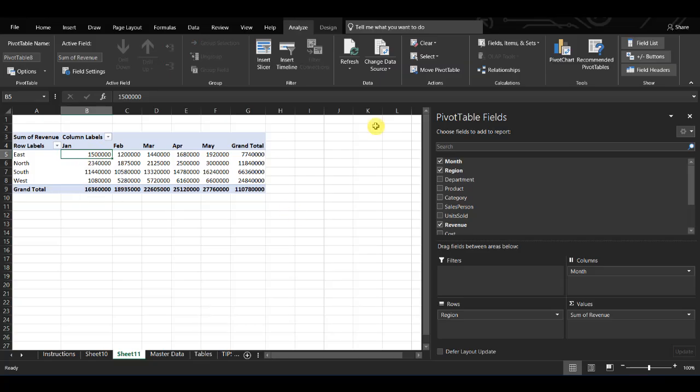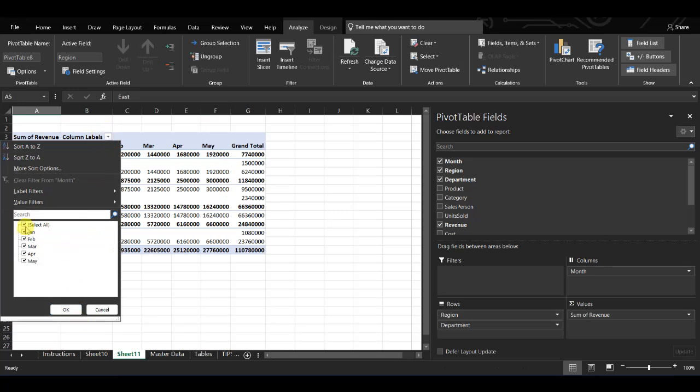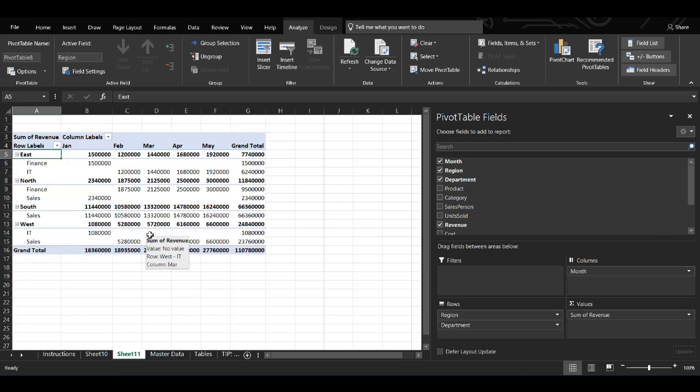Likewise, we can have multiple functions here. Now I want to include department also. How will I include it? Department wise breakup has come. So region wise, you can minimize this or you can expand it also, and you have a filter here, so you get the monthly filter automatically. So these are the functions of the pivot table. You don't need to add anything extra, it will automatically come.